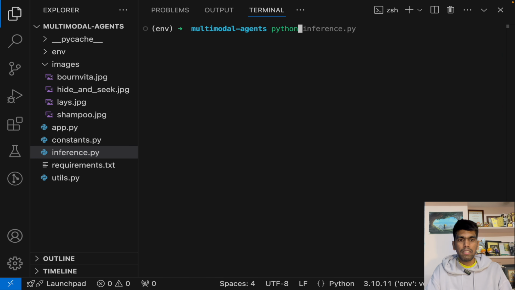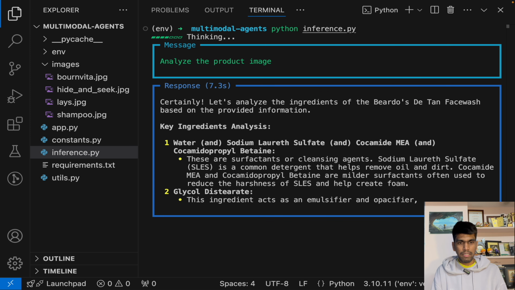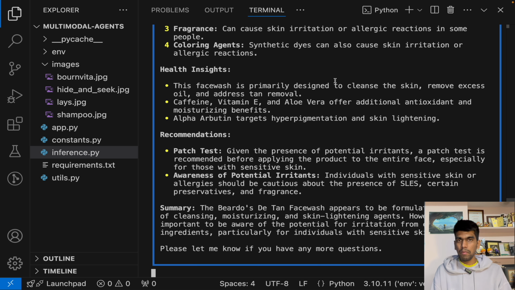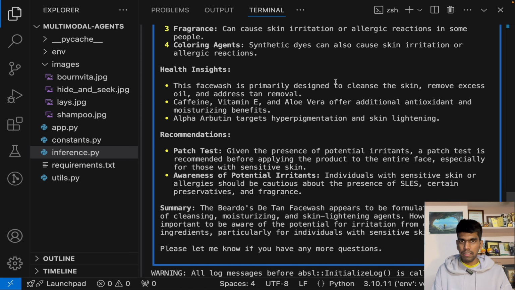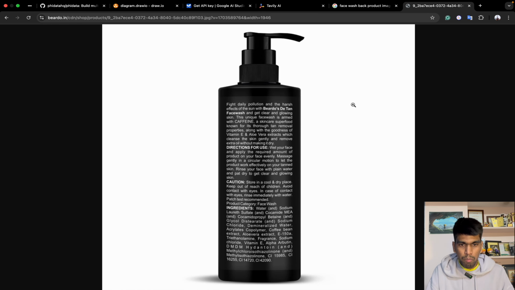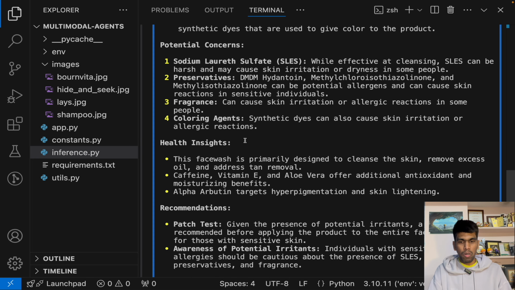Clear. python inference.py. So it should generate me a report. Certainly, let's analyze the ingredients of Beardo tea tan face wash based on the product information. How cool is this, right? It didn't give me the results for Messi, but it gave me the results of whatever product I gave. Even though if you look at this image, I hope there was, okay, the product information is mentioned and it also has the ingredients. So this is great. It is able to generate the report that I needed.